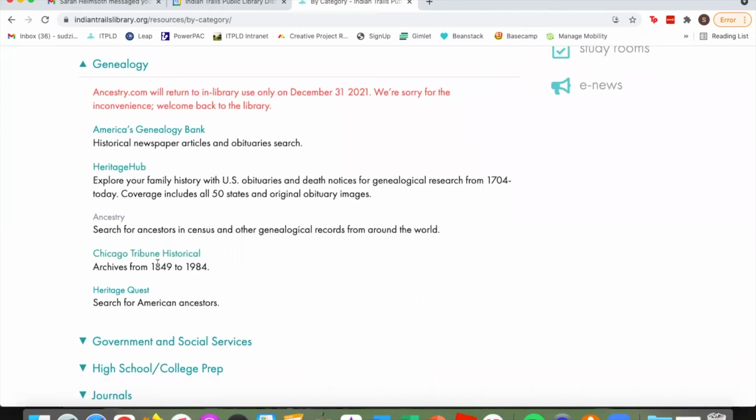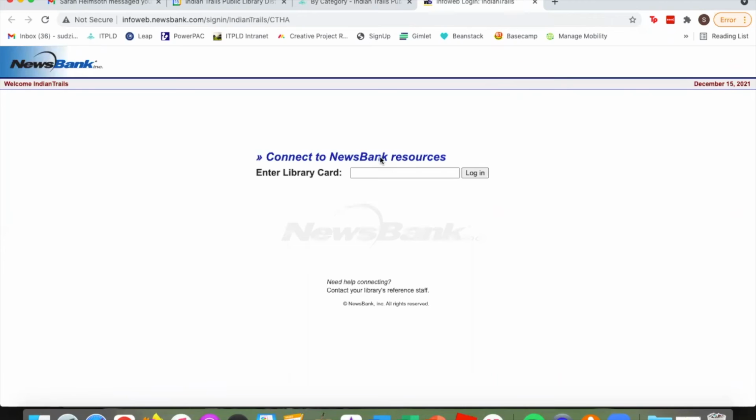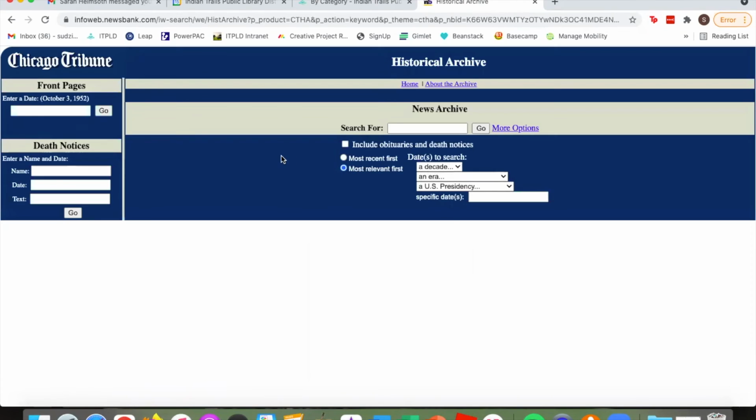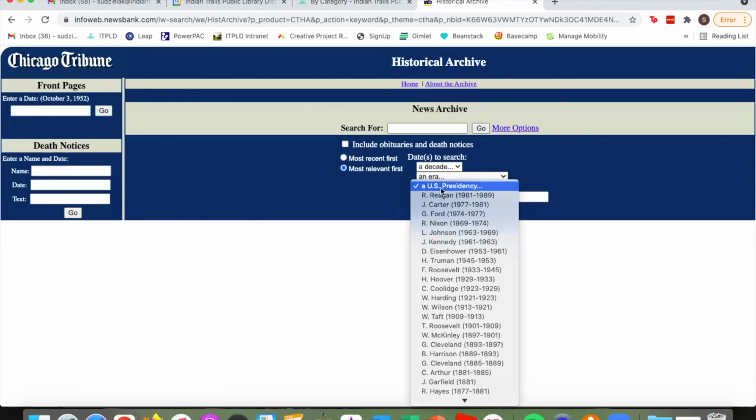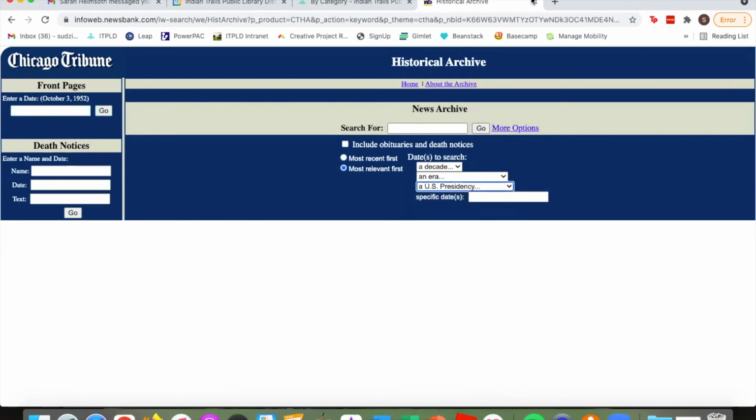Next is going to be the Chicago Tribune Historical. Here's where you put in your library card number. And then here's where you can search for death notices, front pages. You can include obituaries and death notices to be able to search for historical newspapers. You can also go by decade, an era, a US presidency, or you can choose specific dates.